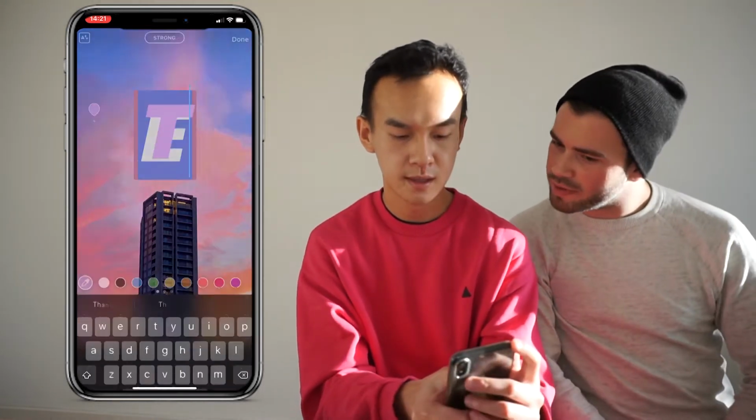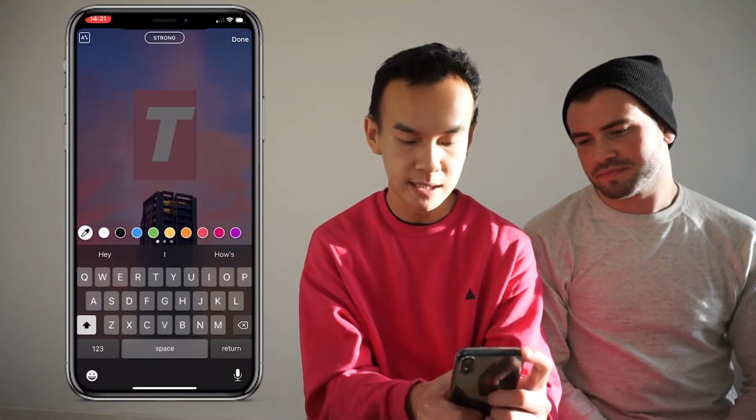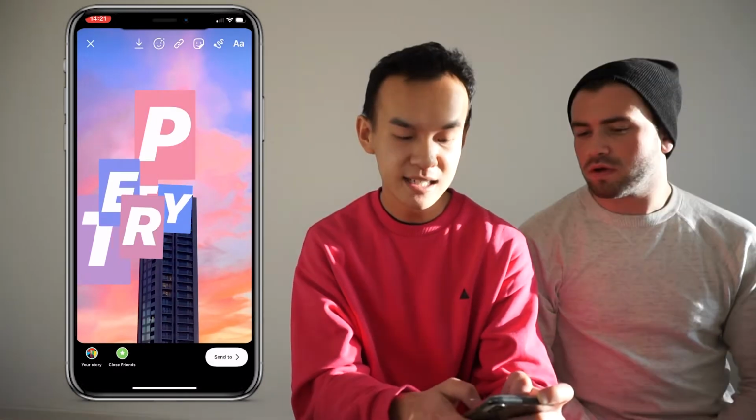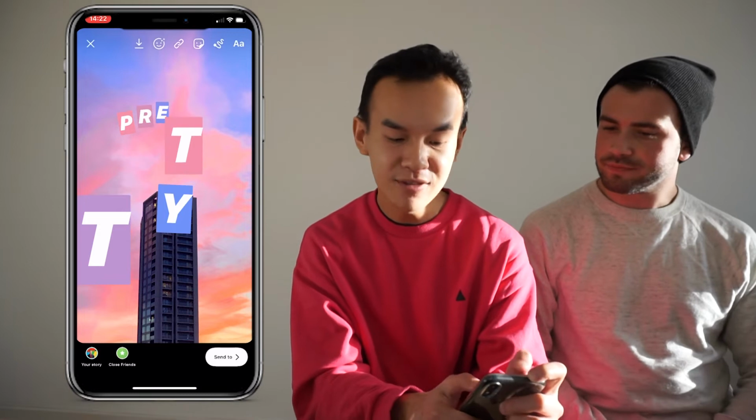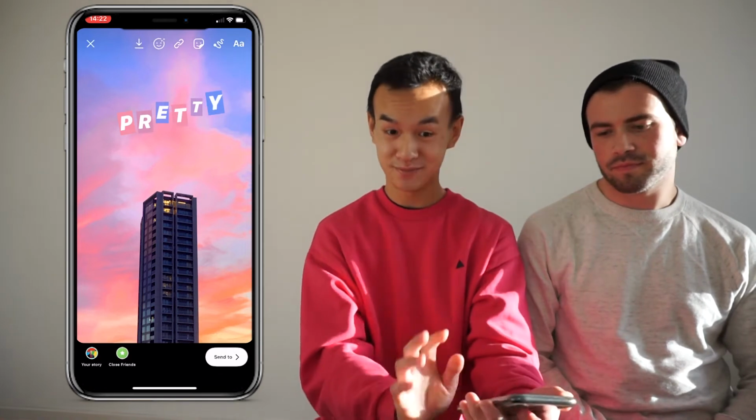What are you typing out? Pretty. It's pretty skies, isn't it? So as you can see from the screen recording, I've literally just spelled out pretty one by one, and it just fits more creative than just having it all one color. You can change the size and move it in whatever direction you want. I'm just going to have it random, and I've literally chosen colors based on the photo. So that's all I've done.